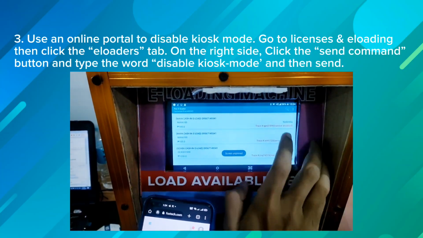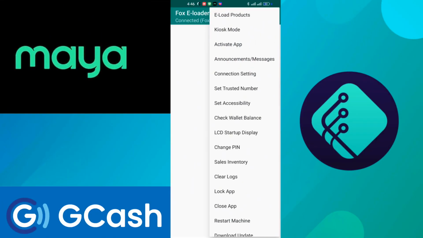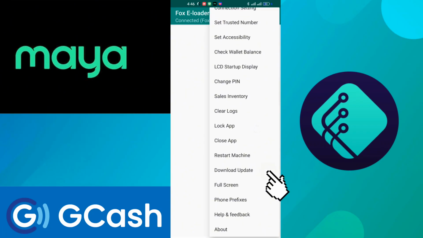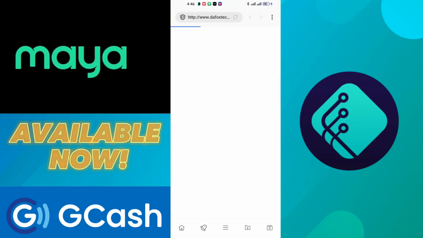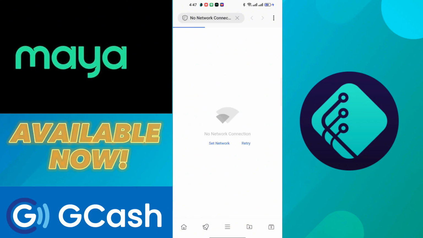After disabling the kiosk mode, then click the Menu button in the upper right corner. Select Download Update button. Ensure that your machine has an internet connection to download the file.